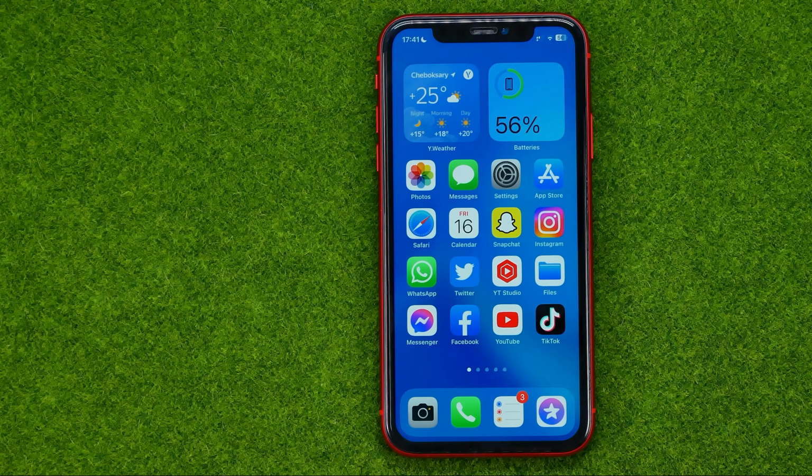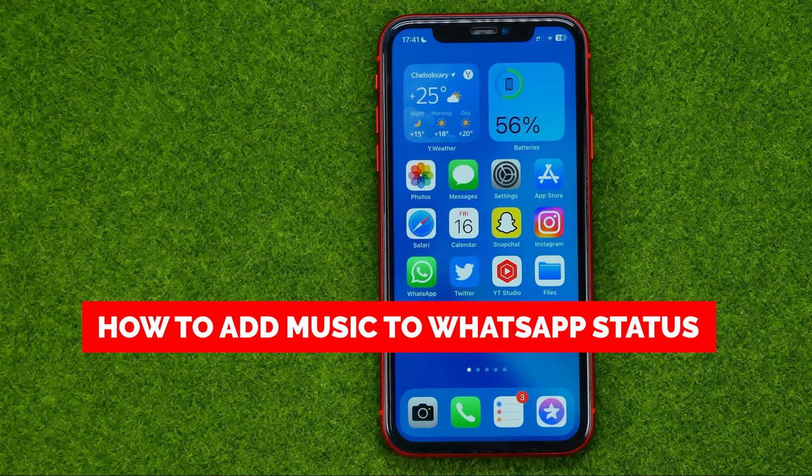In this video, I'm going to show you how you can easily add music to your WhatsApp status.